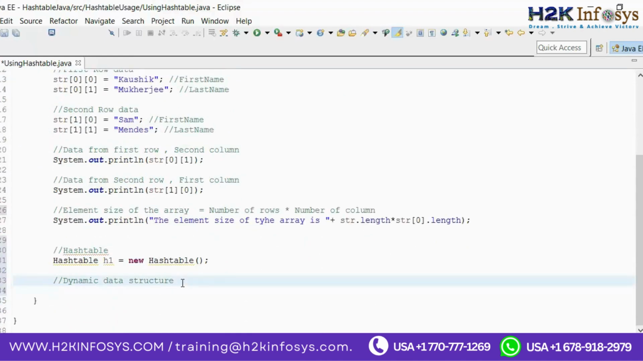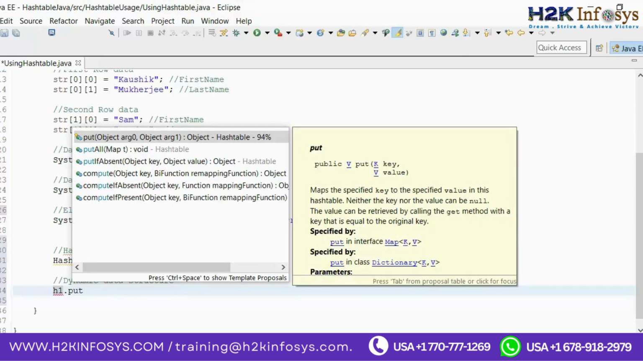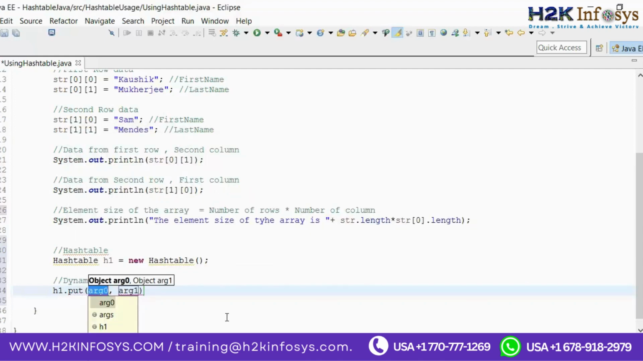So out here we're going to define the data for the hash table. There's a method called the put method. The .put method is basically used to put data inside the hash table. As we know, the hash table puts data in key value pairs. So here we have to define the key value pair in string format. Let's say the key is, for example, the first name, and the value of the key will be, let's say, Kaushik.